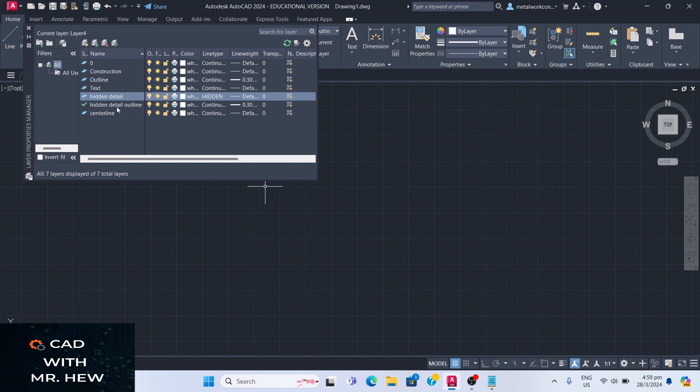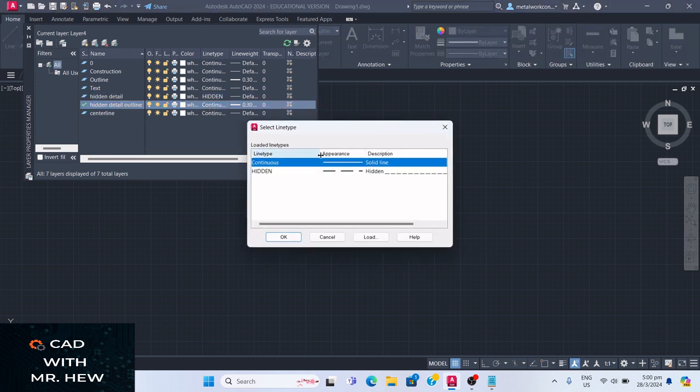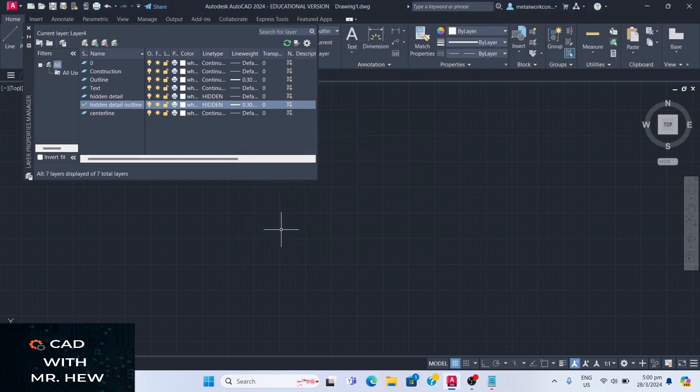We're gonna do the same thing for this one, right? So I'm gonna change this line type. Now it's already loaded. This hidden detail line is already loaded, and we are using the same type of hidden detail line for a hidden detail outline. So we don't need to go and load it again. Just come here and select it from the list and then press OK. Right? Good. Now, there's one more to be made, but I want to show you something.